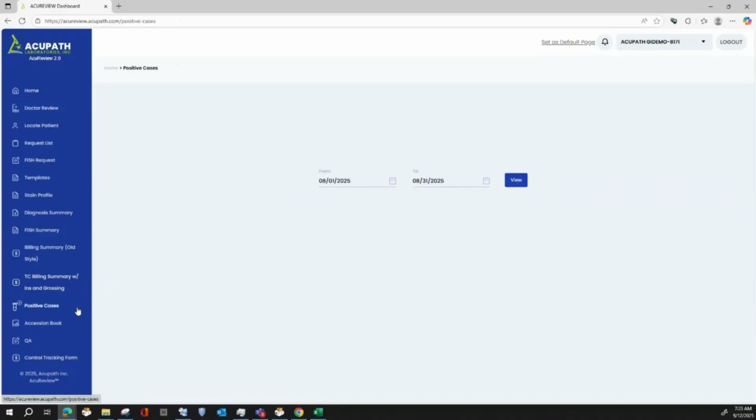Then we have Positive Cases. This is your list of positive cases. This is your Recession Book. This is where you would run your QA forms. And this is where you get your control fact tracking forms. That's pretty much an overview of the entire AcuReview 2 system. As I said, there will be more in-depth videos that go into different functions and features and show you how each one of them works.